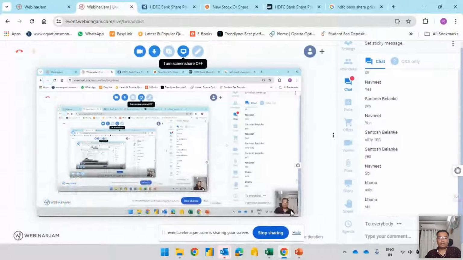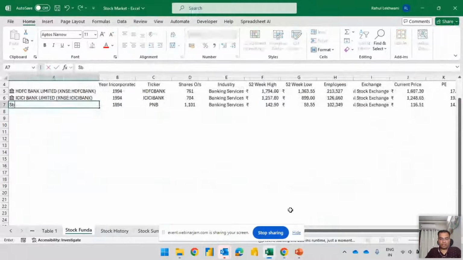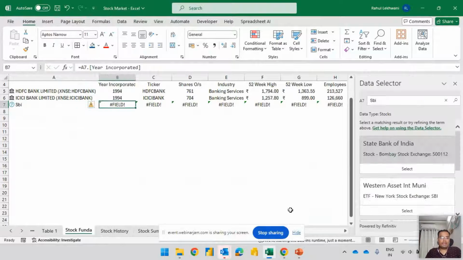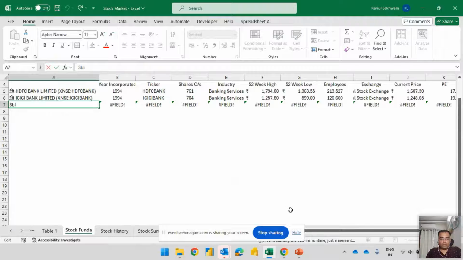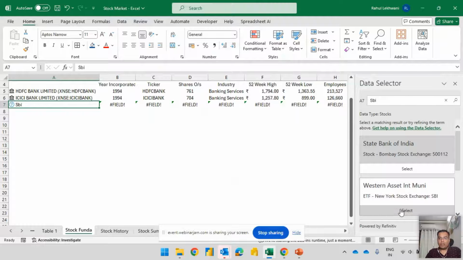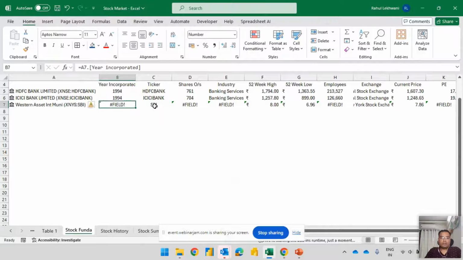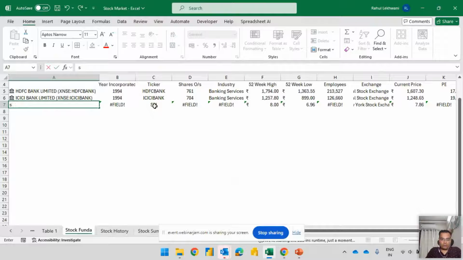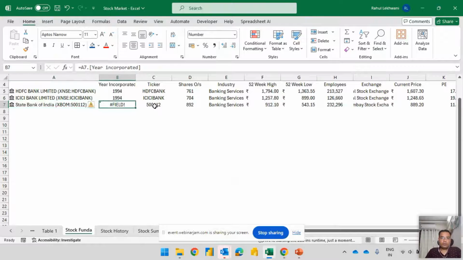Okay, Bhanu is saying SBI. Okay, I forgot SBI. How can I forget SBI? Let us do SBI. Okay, we'll be able to see better numbers for SBI. So right now, we are comparing two private sector banks and one public sector bank. Okay, so SBI, I'll just go into stock market. So there's some issue with some data. Oh, I have done wrong. State Bank of India. Okay, year of incorporation is not coming for some reason, but other details are coming.